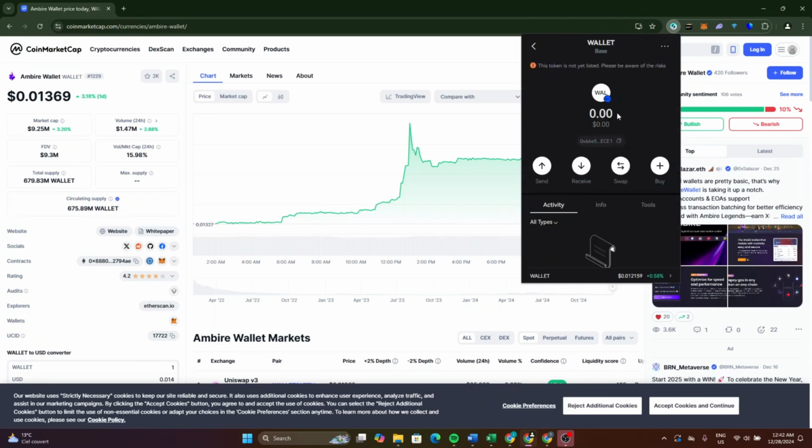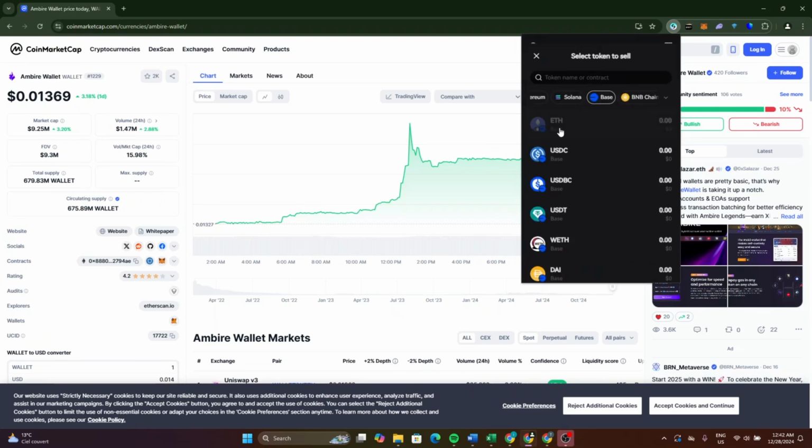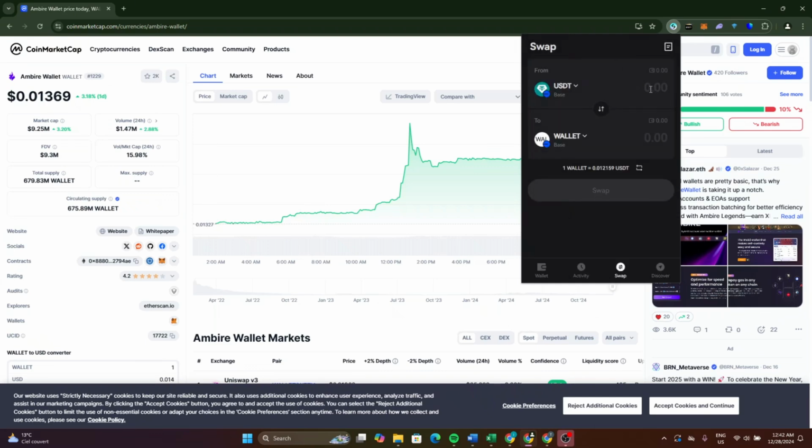Now to be able to buy this on Bitkit wallet, just click on swap. Now after that, click on switch here to be able to buy it. Now from here, just type or search for the token that you want to buy with. For example, I will use USDT. Now after that, make sure you have enough USDT in your Bitkit wallet, or fill USDT in your Bitkit wallet to be able to buy the wallet token.